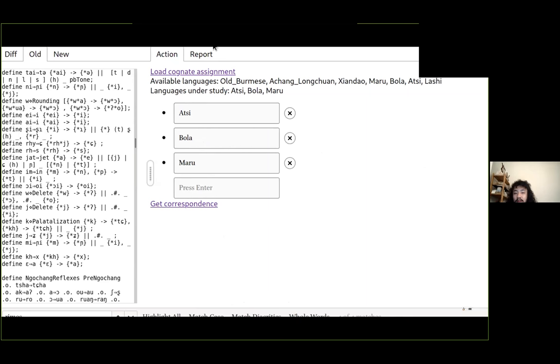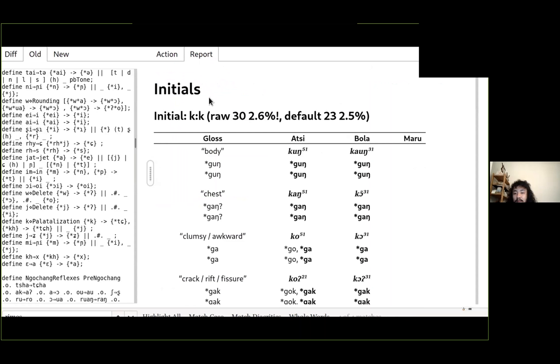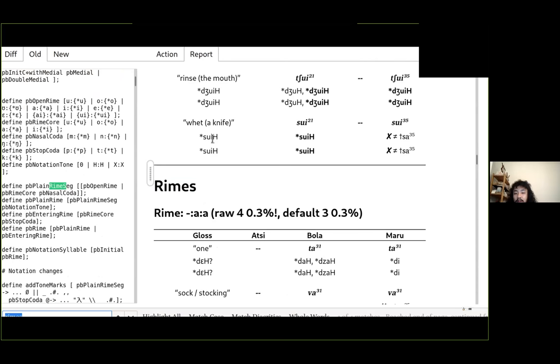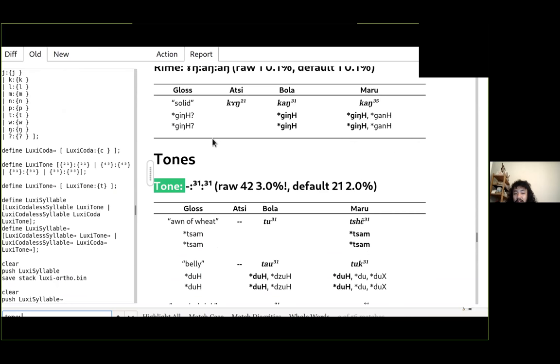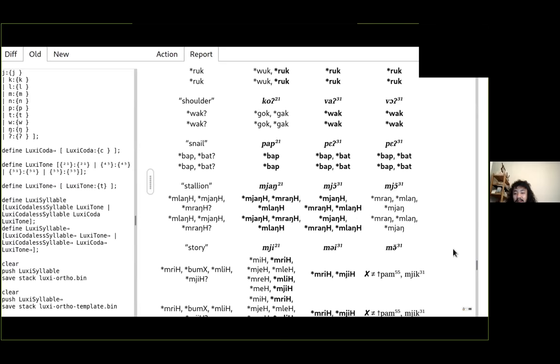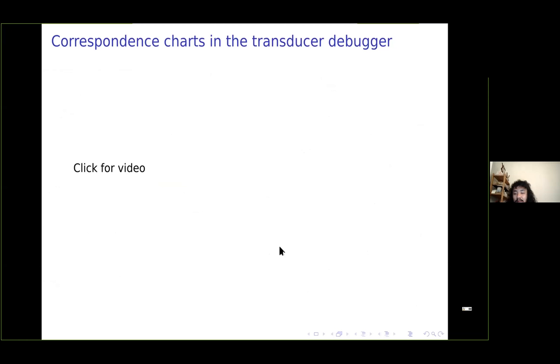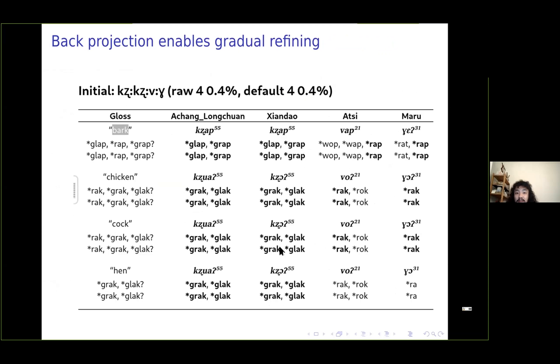Let's turn two languages into three languages. So we'll still need to wait a little bit to get the actual results. Here they are. Okay, let's look at rhymes again. Yeah, there is absolutely no interface, so you just search around in this document. Okay, so here is a tone correspondence. Okay, that's the basic idea. And with back projection, here's a really great example of how back projection really helps you in reconstructing stuff.